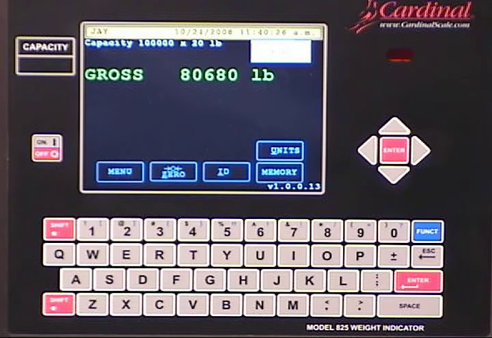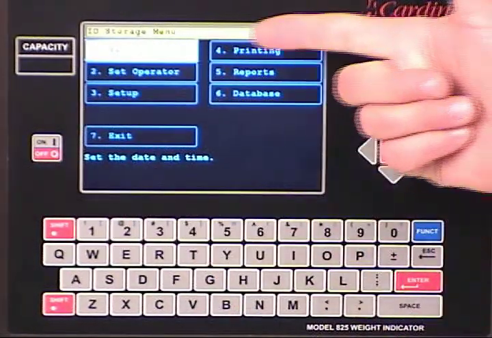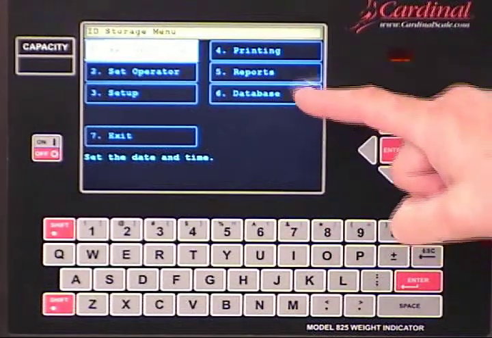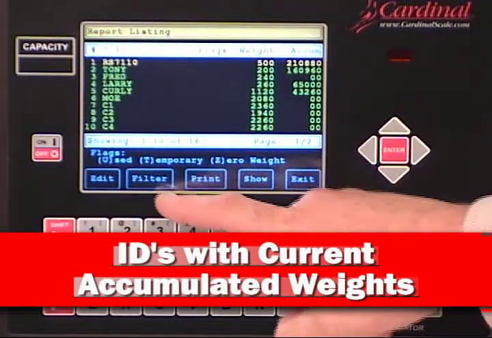What about reporting? Well, the navigation keys will allow us to return back to the main menu and we'll touch Reports. You get real-time updated ID information as you need it. Here we see the IDs with current accumulated weights.